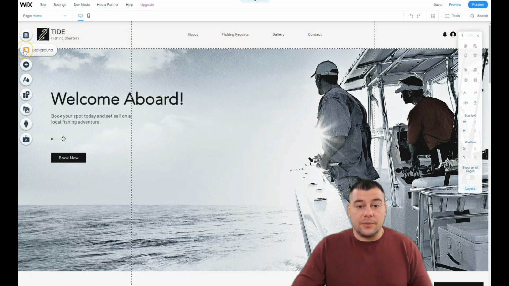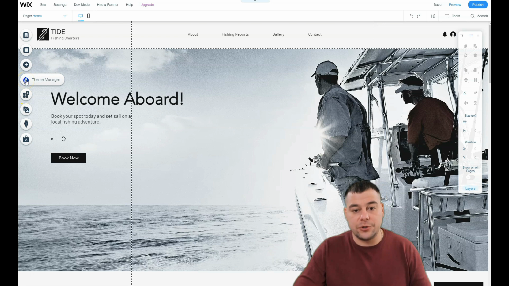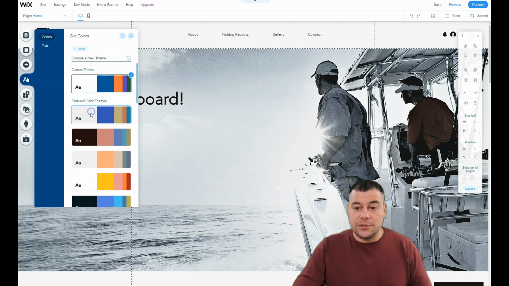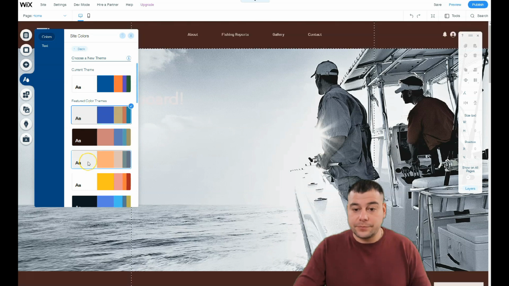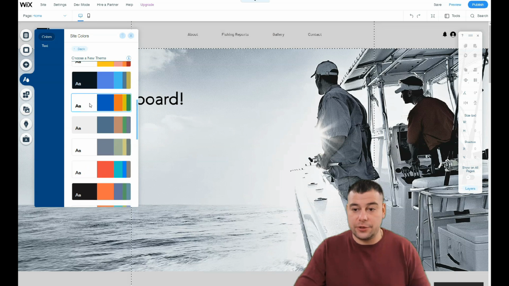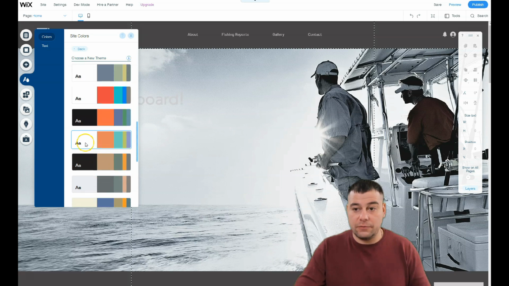Okay, background, add button, theme manager, add apps, also very important, but let's start with the theme manager. Look, there are tons of themes that are already pre-made, and you can change things instantly just by hovering over this panel.